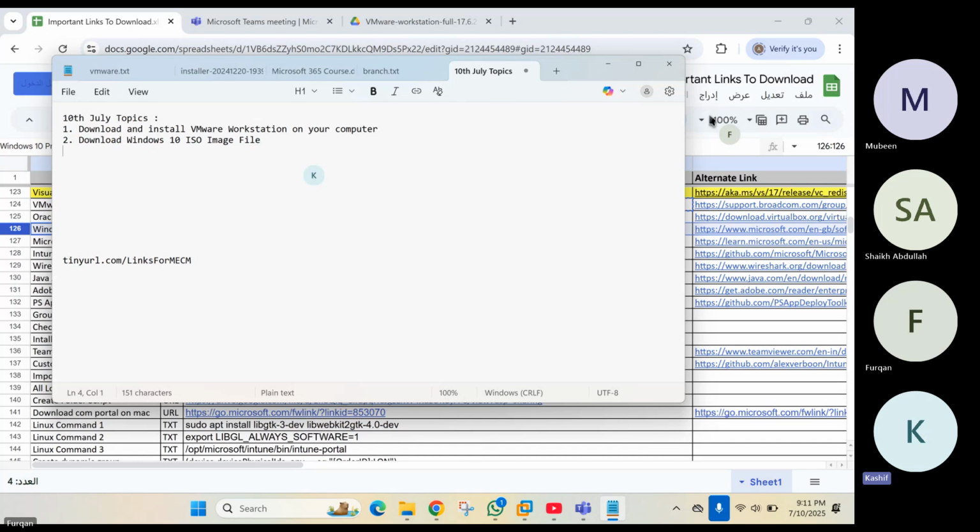The third thing, what you have to do, you need to build. Do you have Windows 10 ISO image file, Furkan? Yeah, I have it. Okay, good.